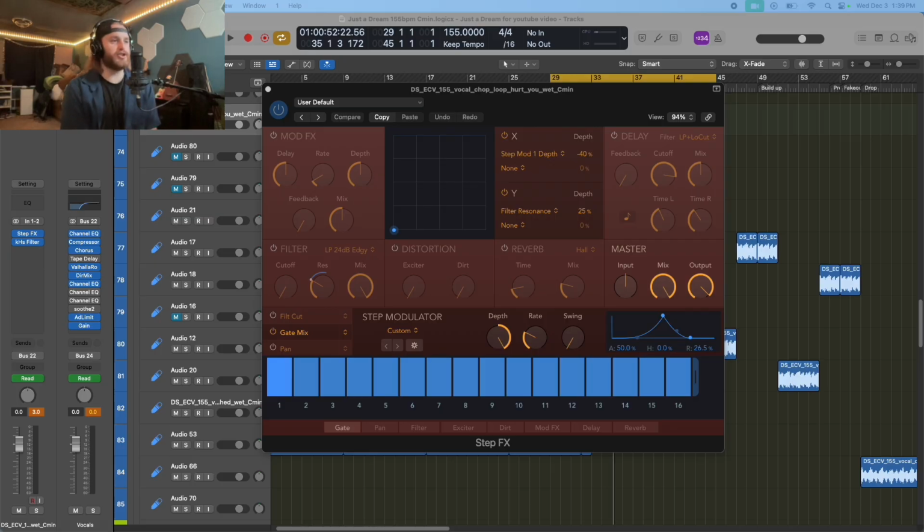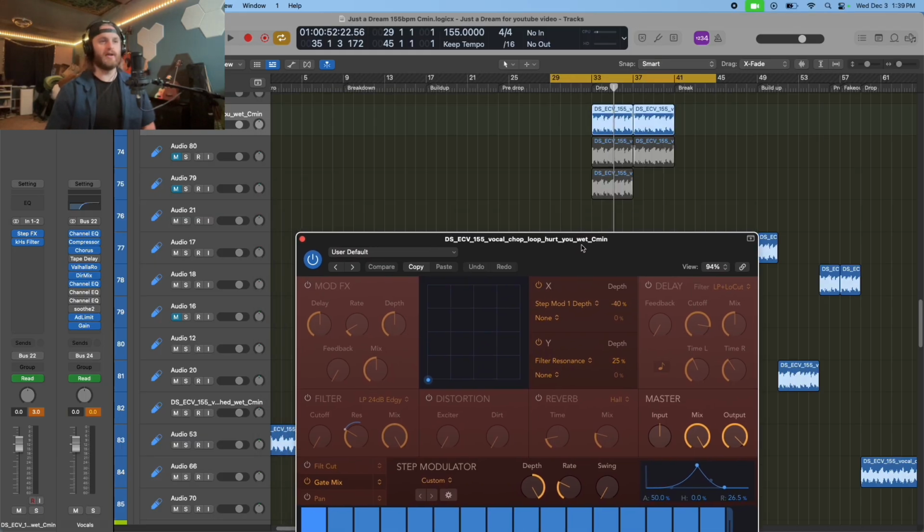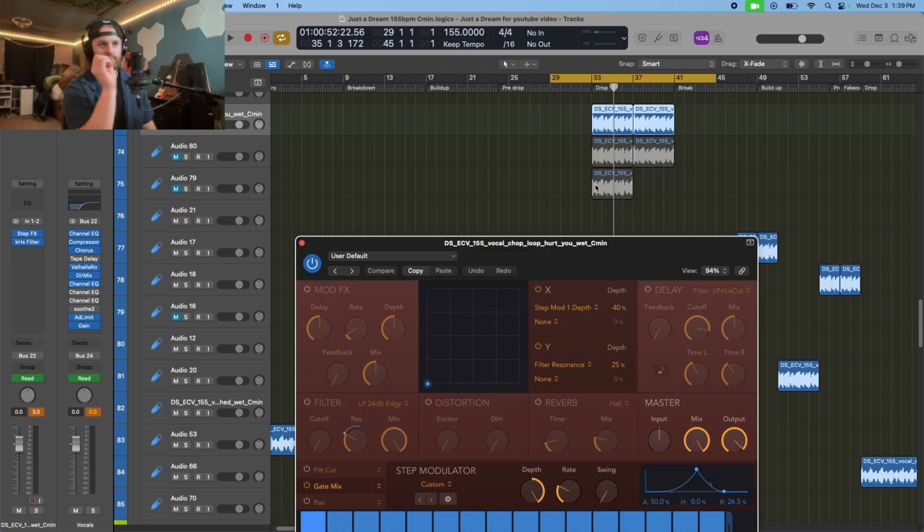It's going to be a quick video, just showing you Logic's stock plugin StepFX and a couple of different functions with it. I'm going to be focusing primarily on the gate function. I'm using the same vocal sample in the intro and the drop on this song, so I want to show you how I can go from starting with this vocal you hear in the intro to what you hear in the drop.